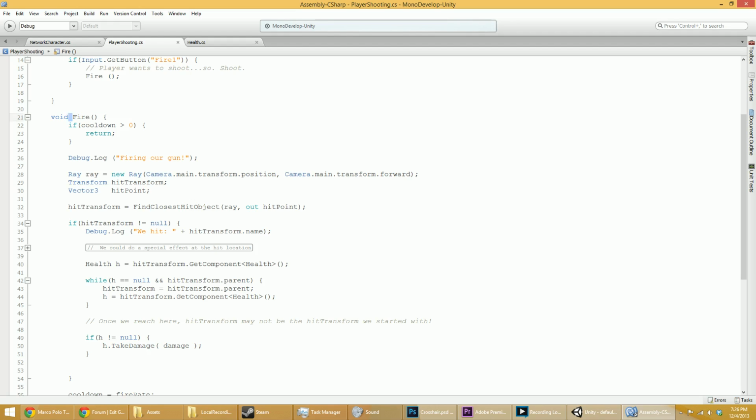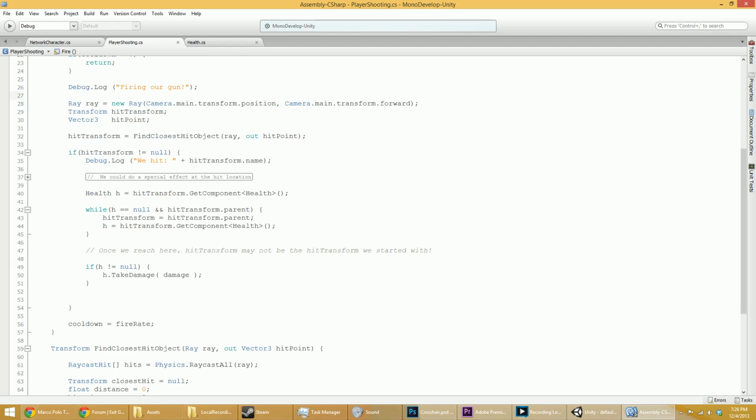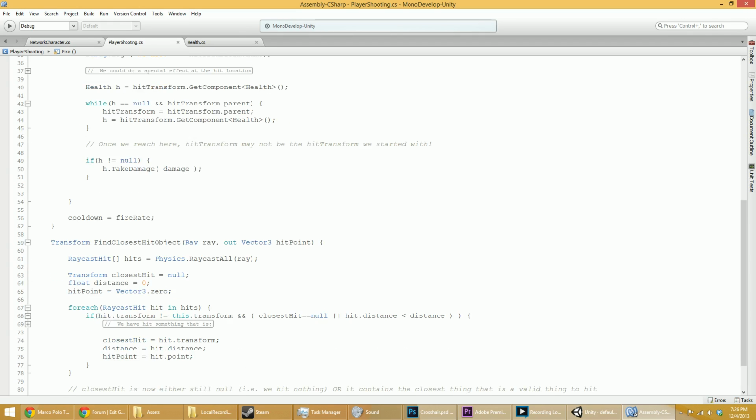And we call fire when we're pushing down the mouse button, and then we shoot a ray forward and we figure out what we hit. Assuming we hit something that has hit points, that has a health component to it, then we call take damage. Now, this take damage simply gets called on our machine, which is the problem, right? We point at a crate, we click the button, it blows up the crate on our machine, but it doesn't touch the network.